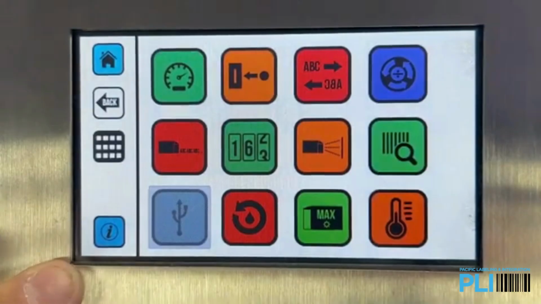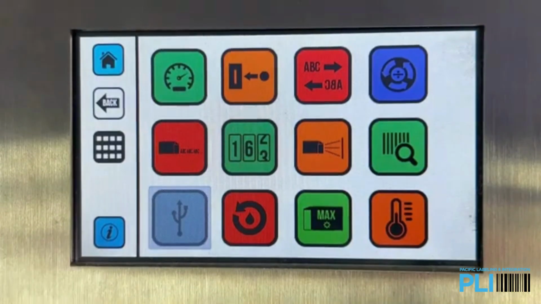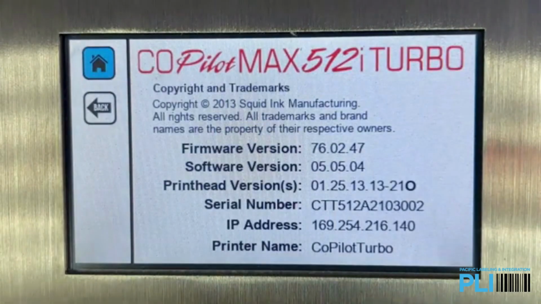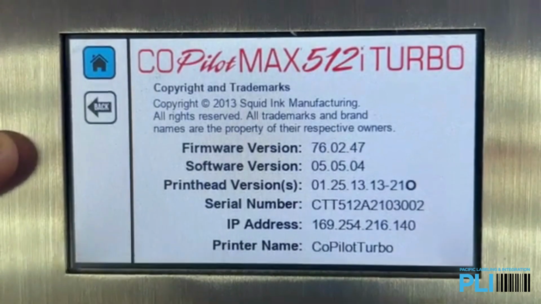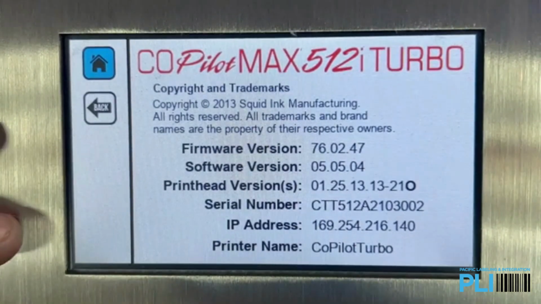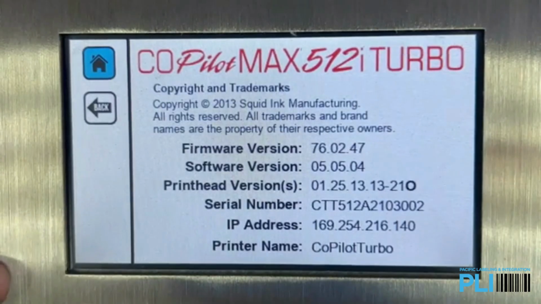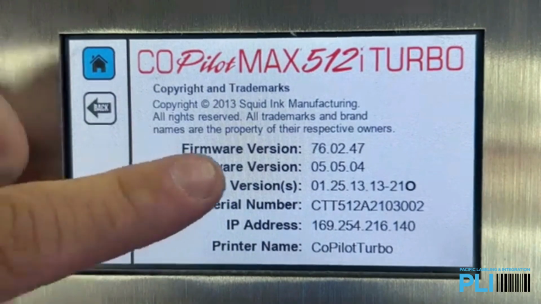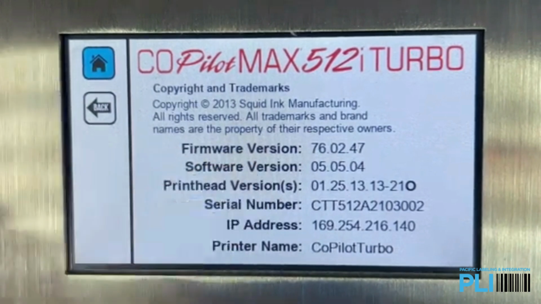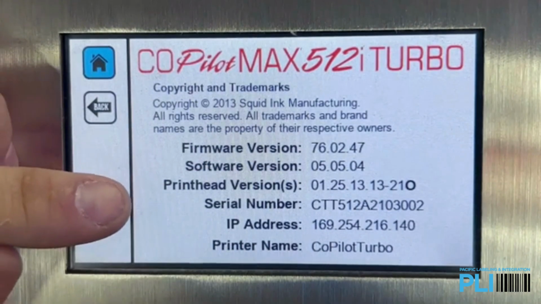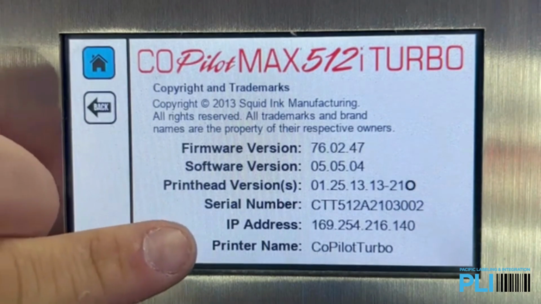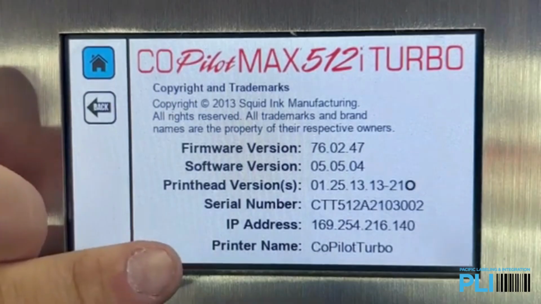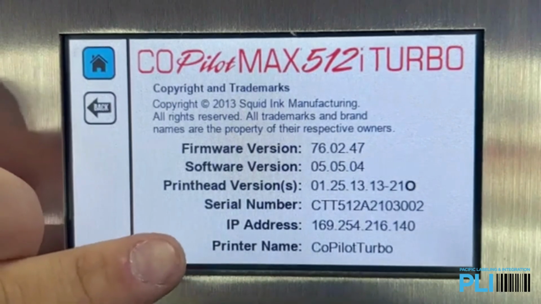What we're going to do is actually take a look at this information screen. Now today, for the information screen, you'll see that it gives you the information for the controller itself. This important information is used to determine where it sits on firmware and software revision. You'll see a number there. Also, it should present the printhead versions, serial number of the controller, IP address, and whatever printer name you've assigned to the controller through Orion.